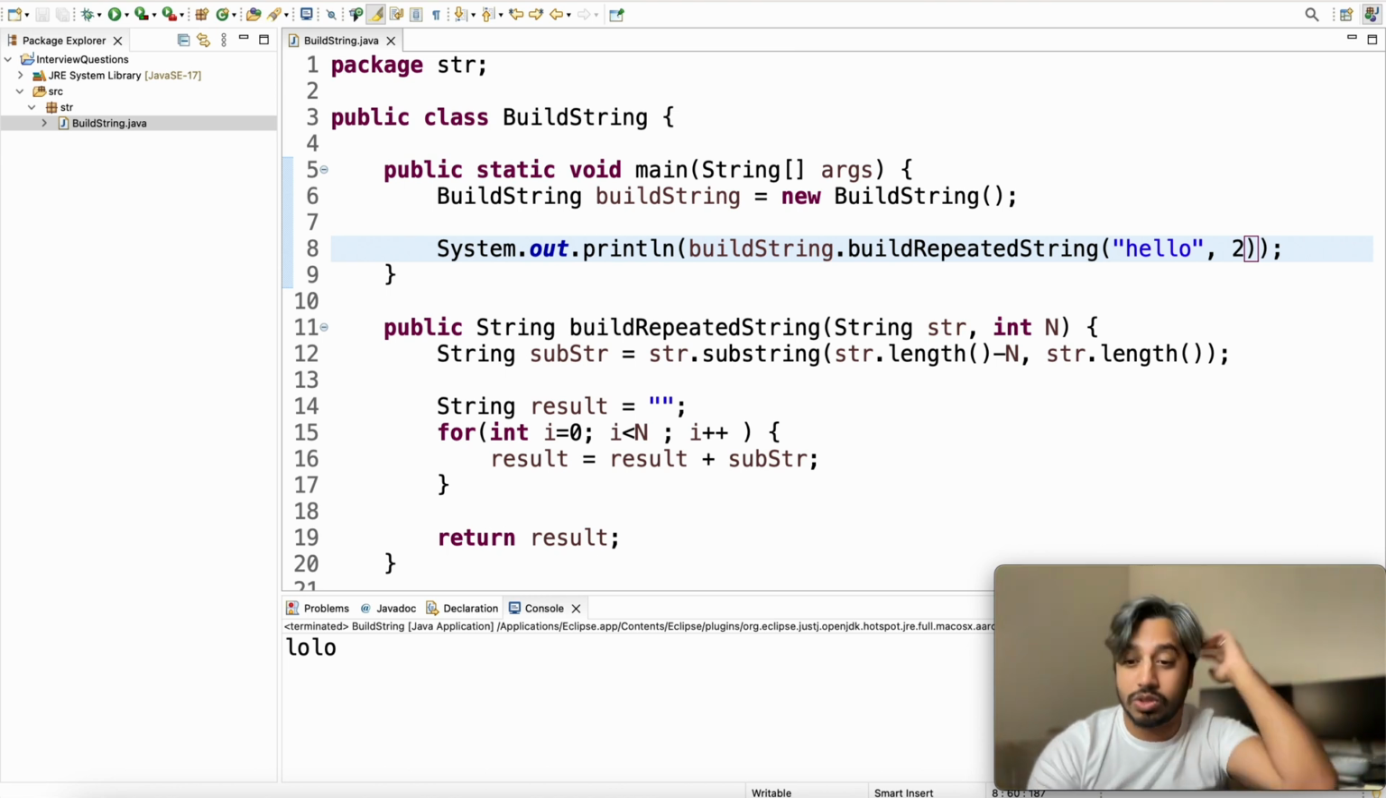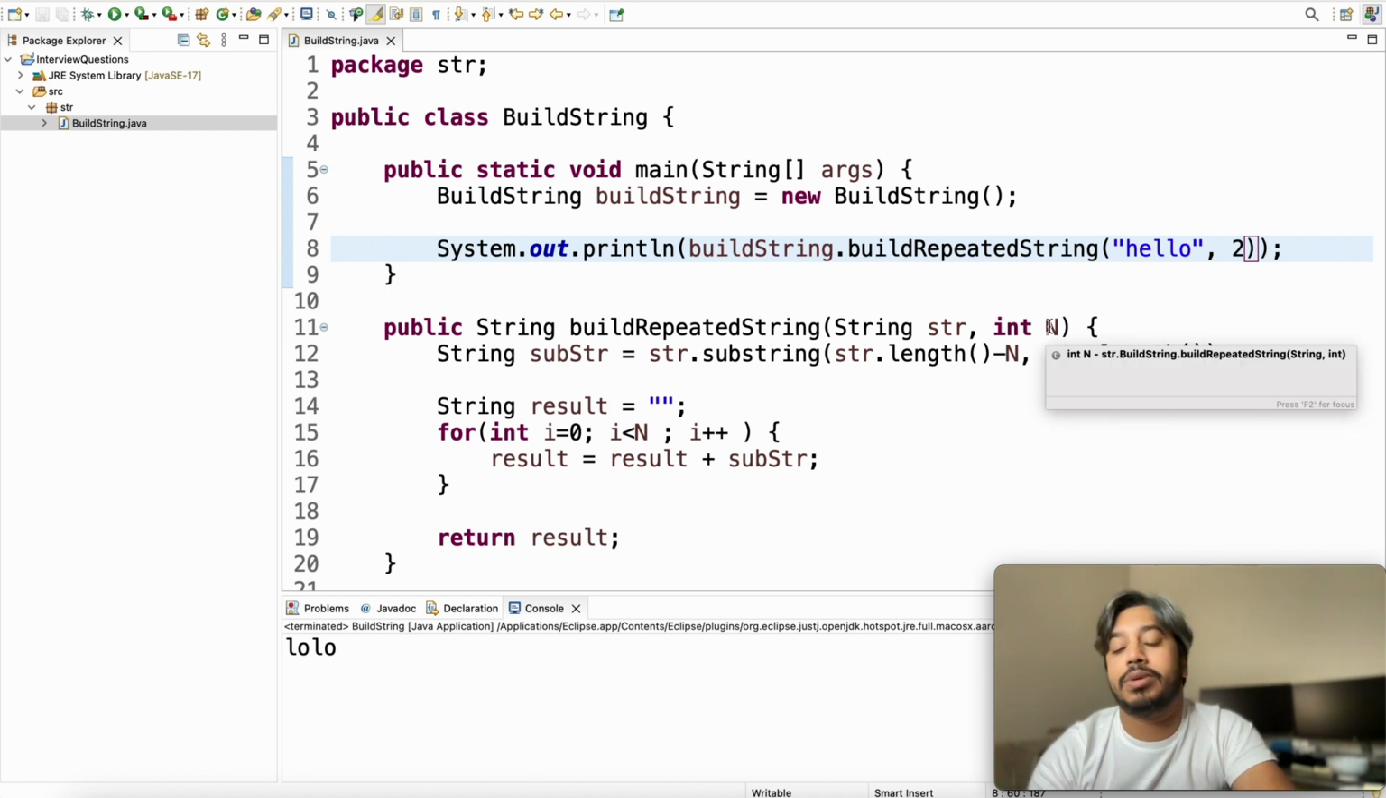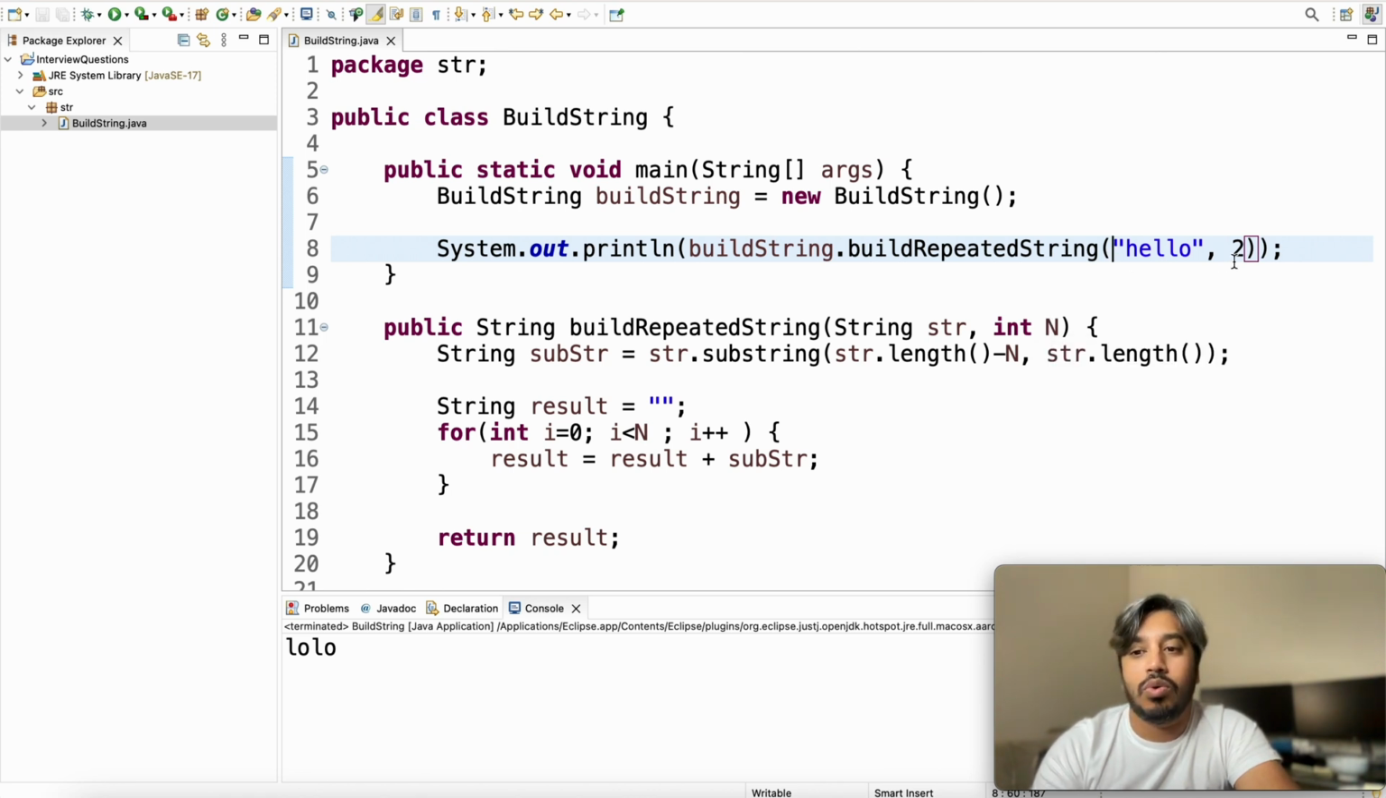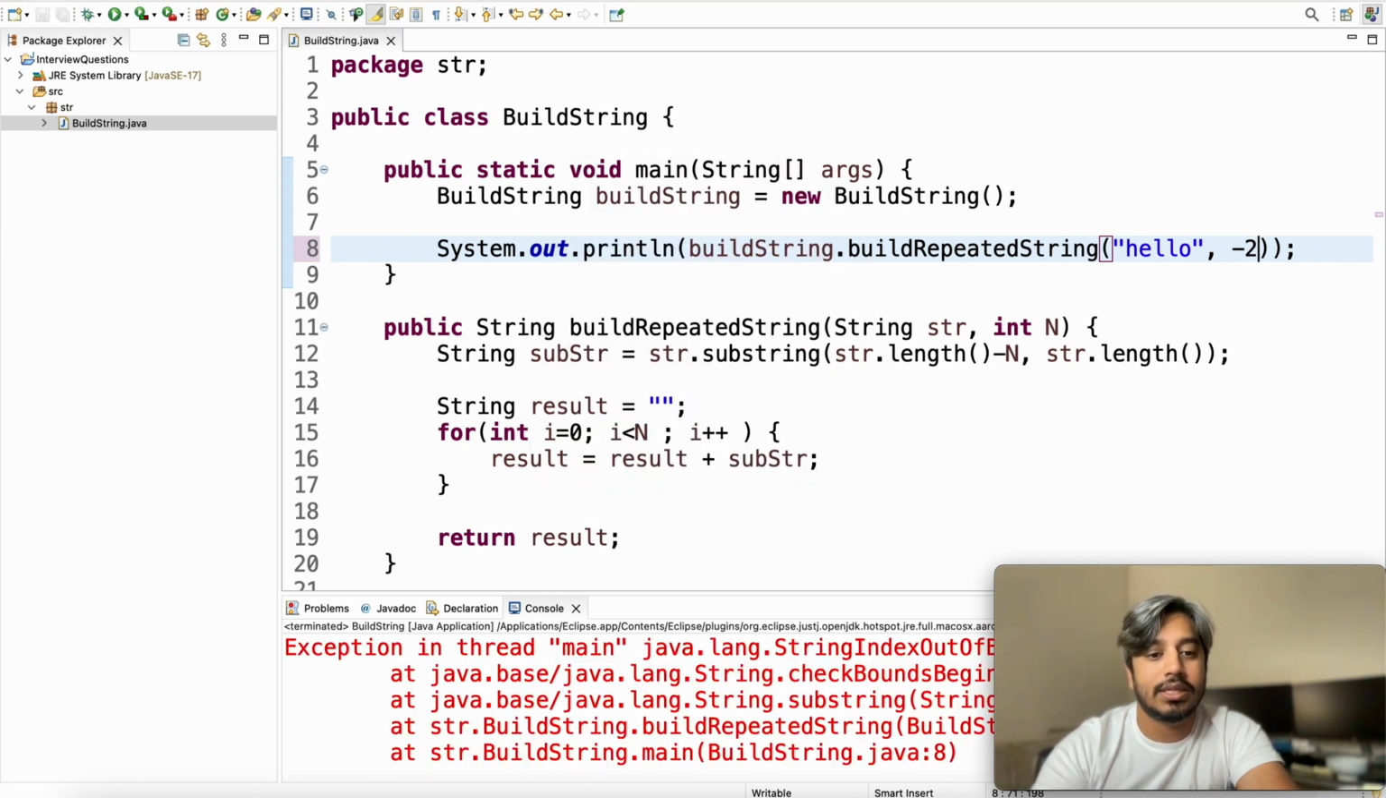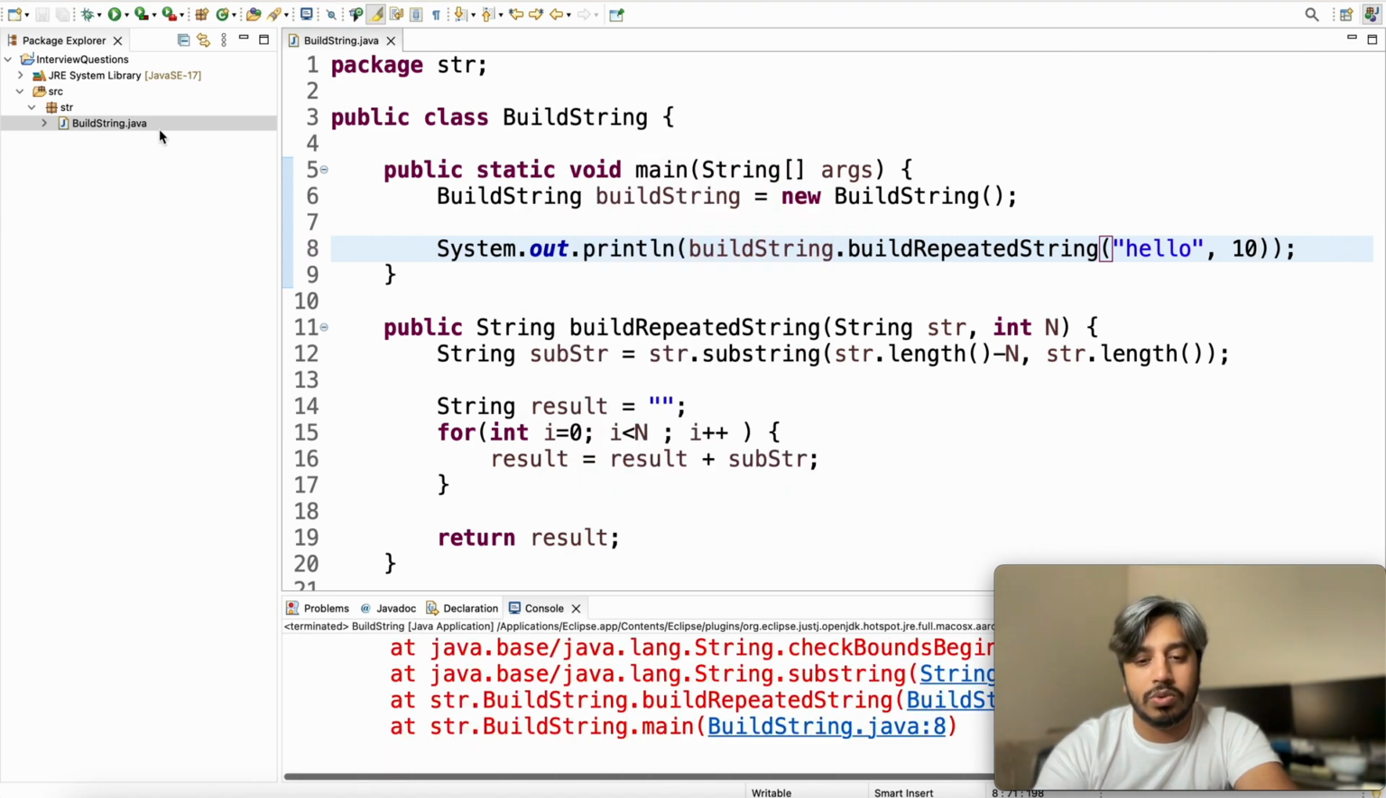Great. So they actually told us that we can assume the n value is always going to be greater than 0 and less than the length. Now, what if it's not? Like, what if I give you -2? Then what? You can see we got an exception. What if I gave you 10 here, when hello is only 1, 2, 3, 4, 5 characters? In this kind of situation, what do we do?